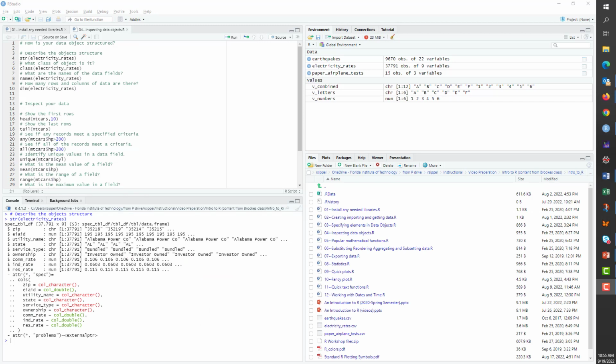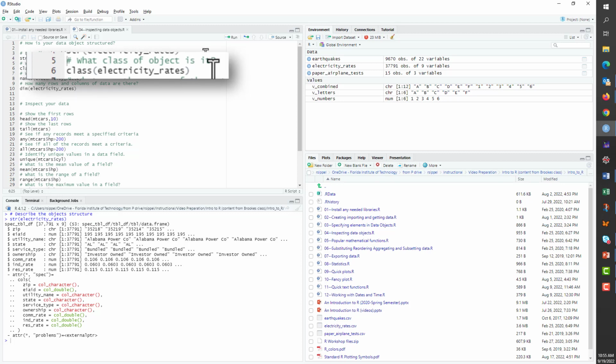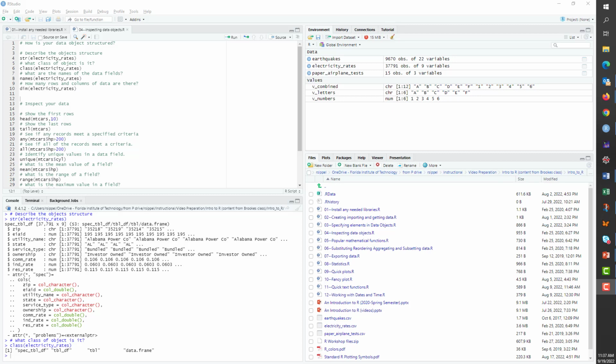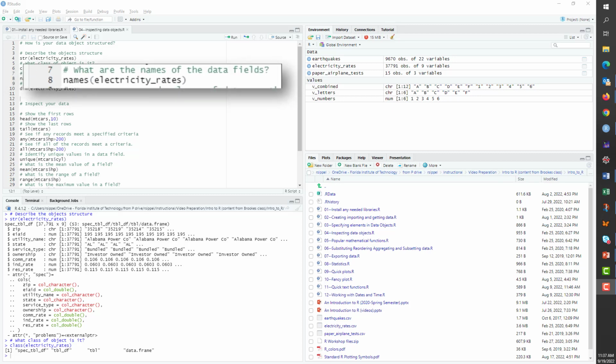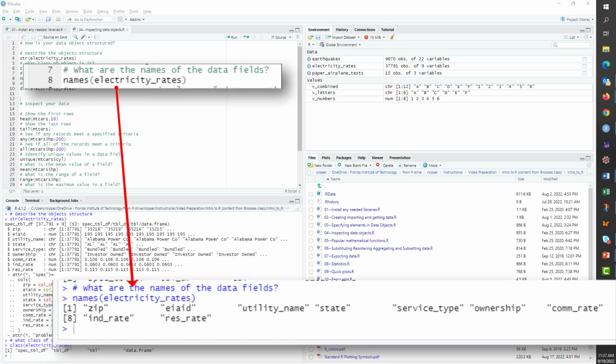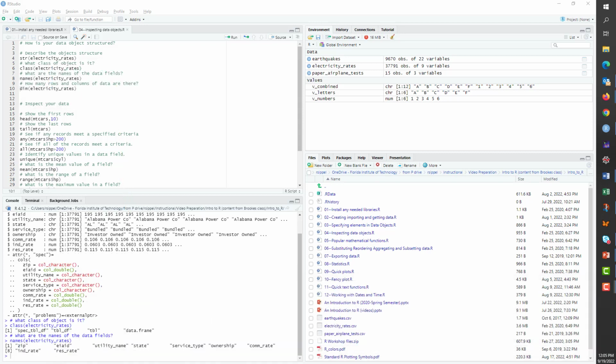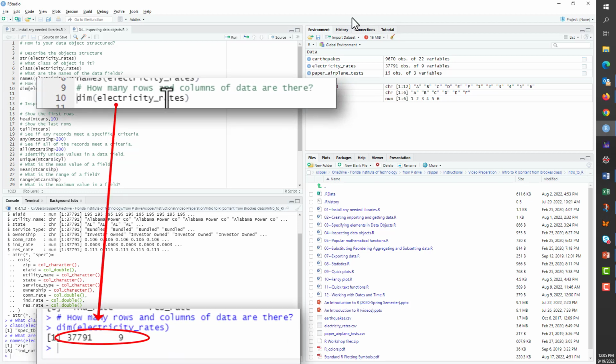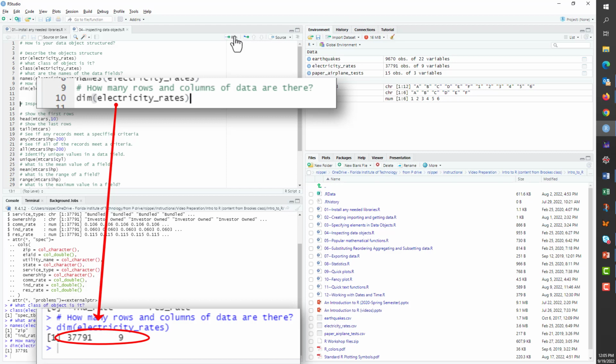The next few commands give more specific information. For example, the class command tells you, in this case, that the object is a data frame. As the name suggests, the names command gives you the names of the data fields. Another command whose name suggests its purpose is dim, which gives an object's dimensions. The electricity rates data contains 37,791 rows and 9 columns.